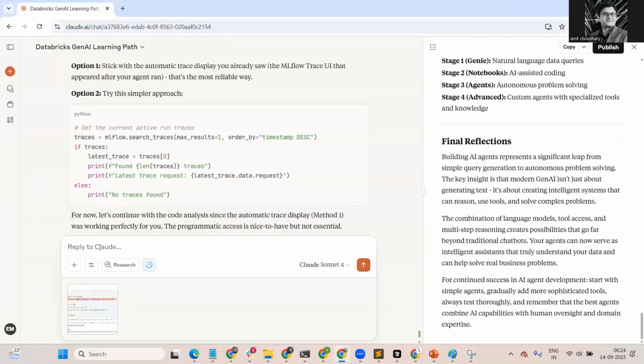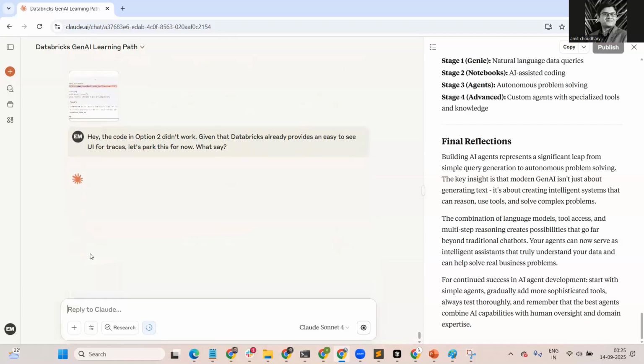That hey, the code in option 2 didn't work. Given that Databricks already provides an easy to see UI for traces, let's park this for now. What say? So I'm giving continuous feedback to AI as I am doing all this.